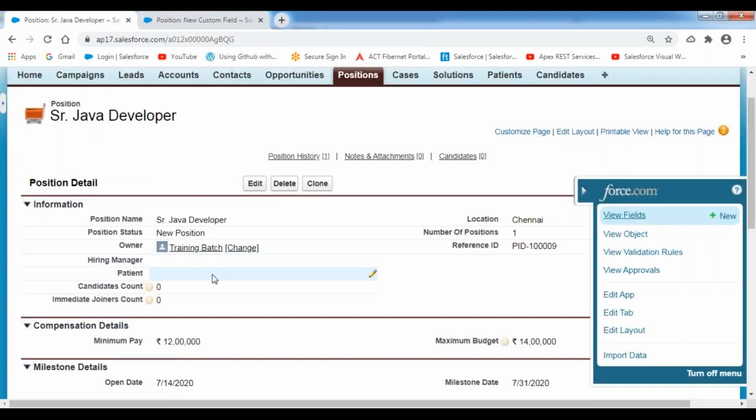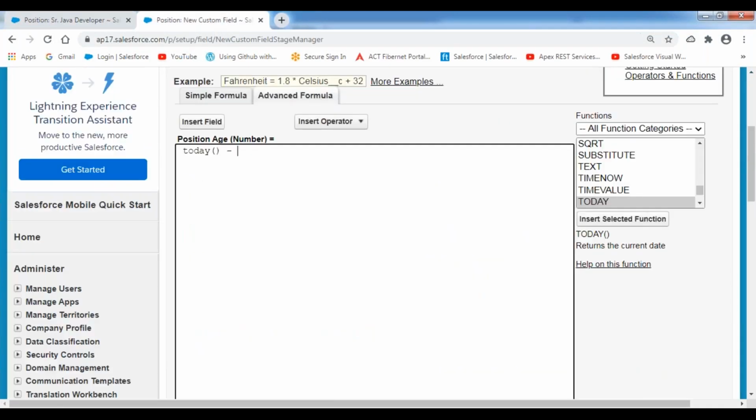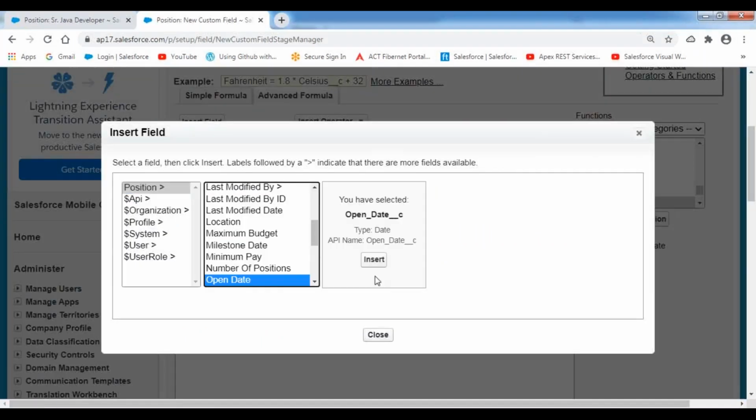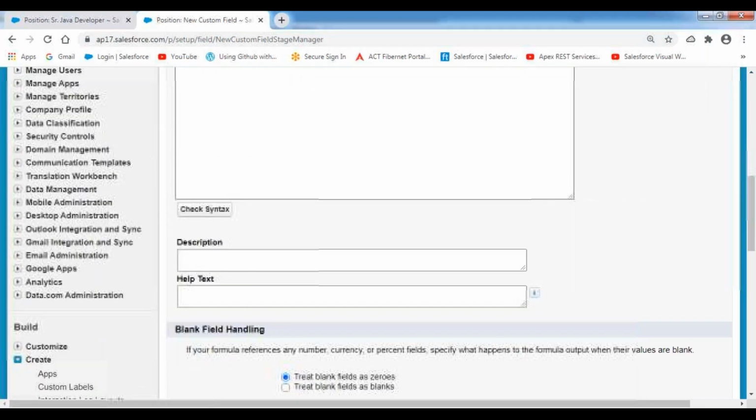That means from which date the position is open, like the birth date. The position record has been created on this date over here. So this is the open date. So I'm indicating insert position open date. I'm going to deduct the open date from today's date here, so that we can calculate that exact value.